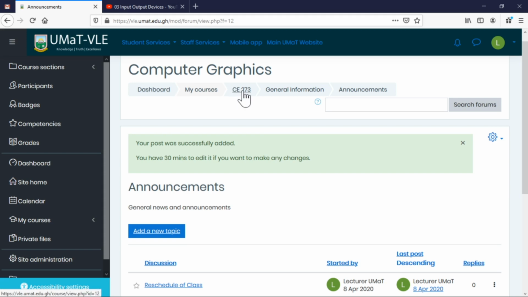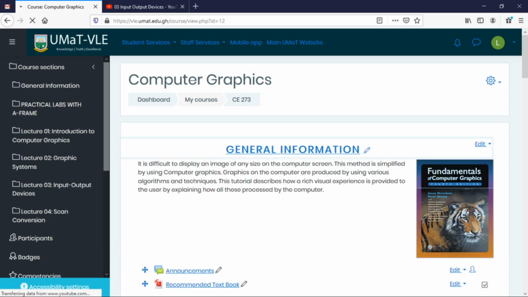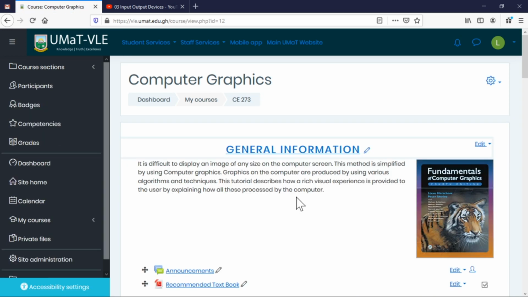Students that have downloaded the app version of this system would be able to receive notification telling them about this particular announcement.